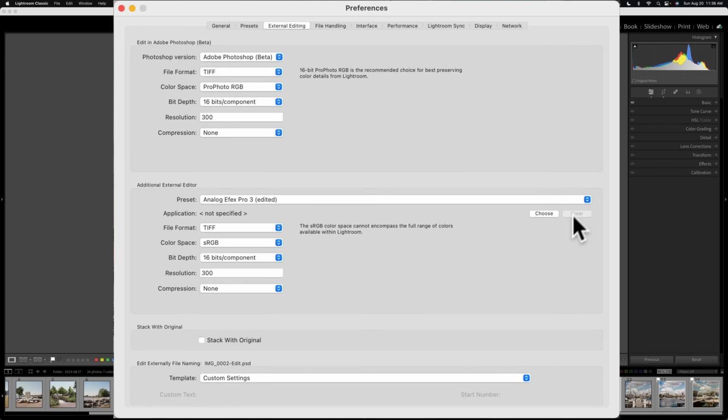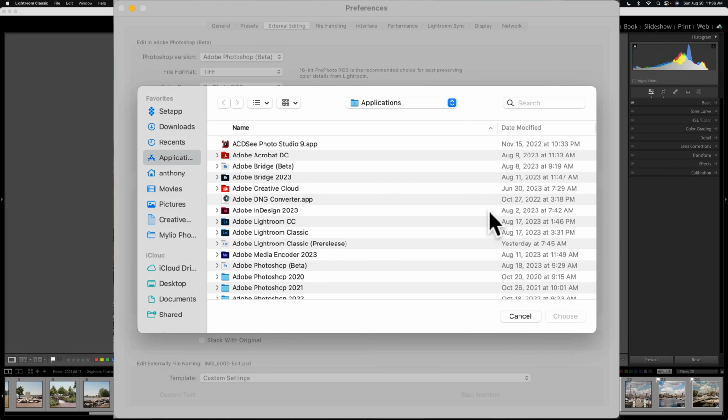Just hit Clear. Then what you need to do is click on Choose, and then a Mac Finder window will open up, or a Windows Explorer window will open up. And what you need to do is navigate to the folder. It should automatically be in that folder that has all your applications in it. Of course, on a Mac, the applications are .app. On a Windows computer, it's .exe.